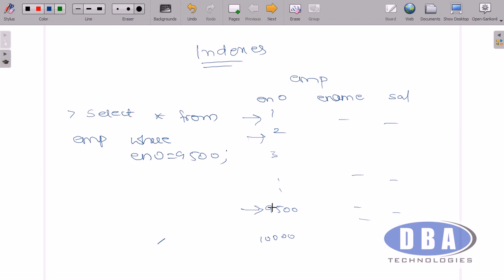performance is decreased. Why? Because execution time is increased a lot. After you issue the query, it is giving the output after several hours. Is it good? No. So what do we do? We will create an index over this column, the employee number column.